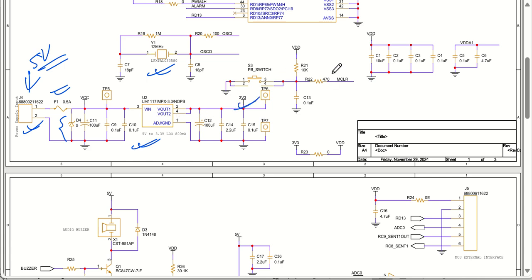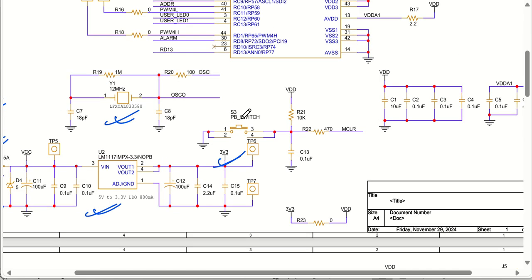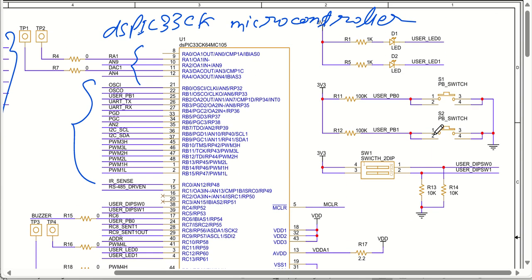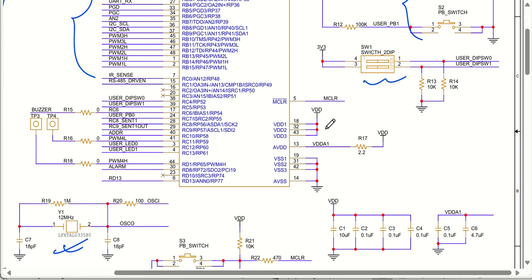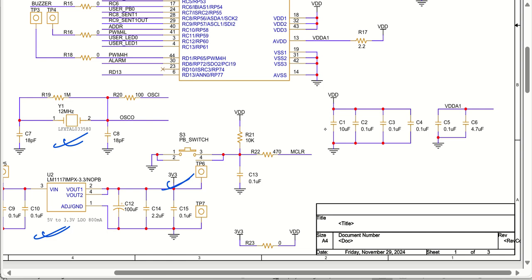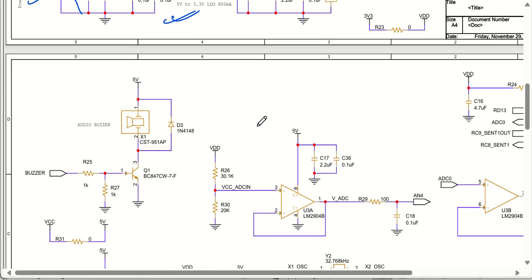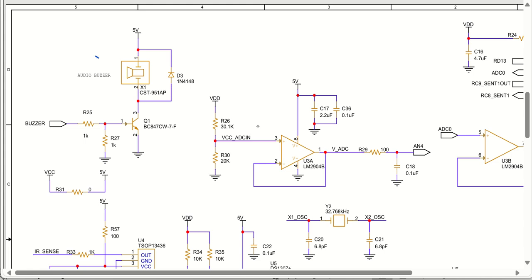We have this particular push button which is used for reset functionality, and several other parameters are there, like we have user LEDs, push buttons, DIP switches, and this we have already explained in our previous video. This is the decoupling capacitor for your power supply pins and AVDD pins. Okay, so this also we have already explained. Various other parameters we have already explained, like the audio buzzer we have used, magnetic transducers.